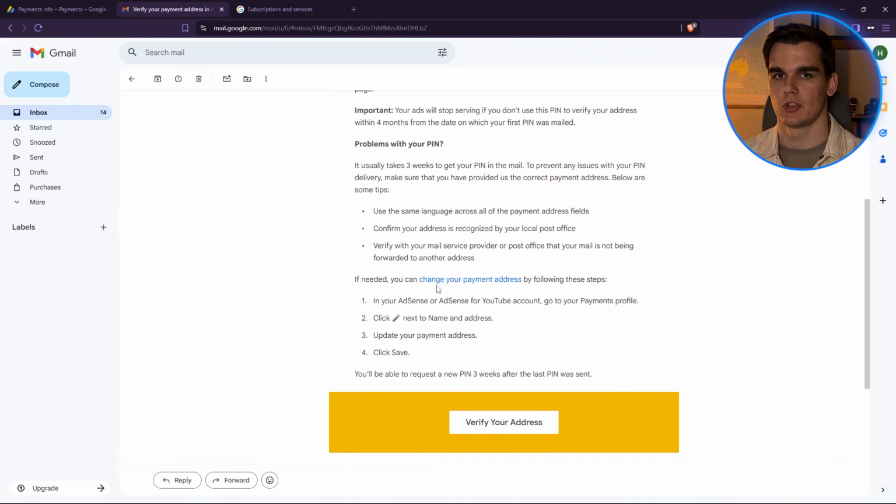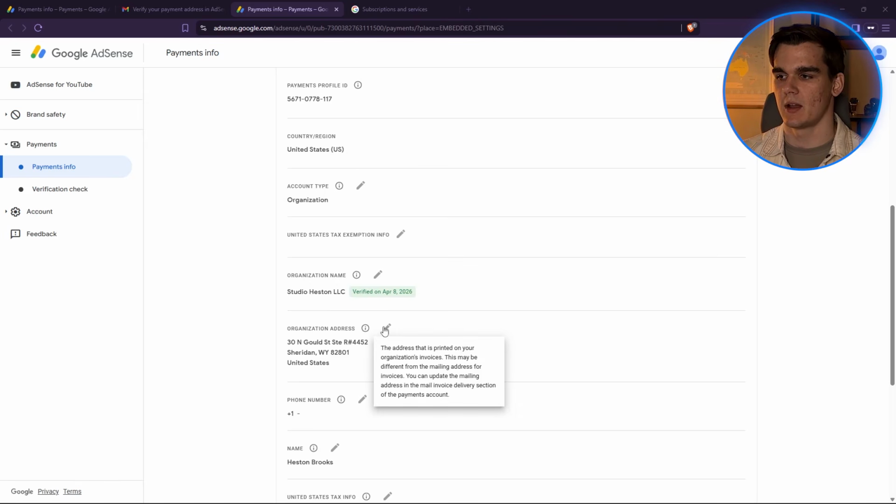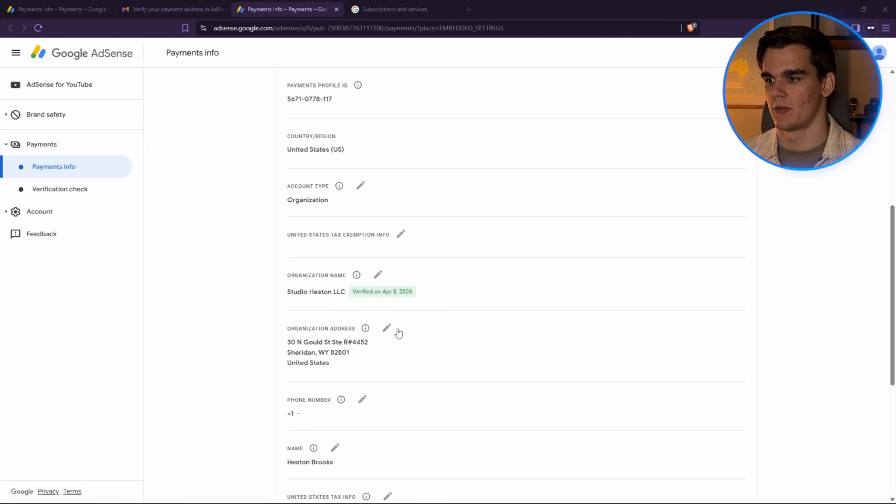If needed, you can change your permanent address by following these steps. So we simply want to click this link. This then brings you back to the AdSense where you can see your organization name and the address, as we can see. From here, we can simply update this address to that of a trusted contact like a friend or family member in the US.